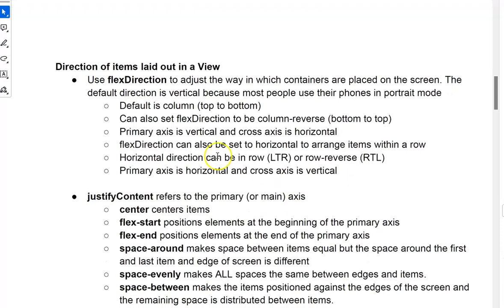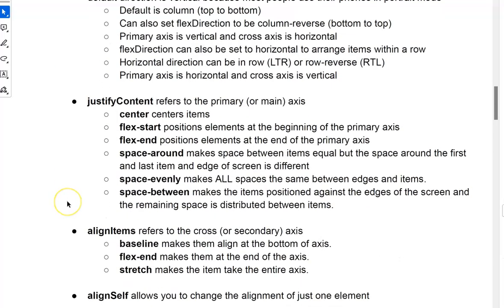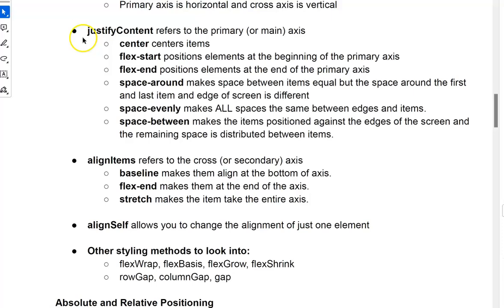Now, I just showed a minute ago how flex direction column is the default, but row is how you make things go horizontally. And then we have something called justify content and align items. And I know that it's frustrating that they don't use the same term. So justify content is going to refer to that main or primary axis.